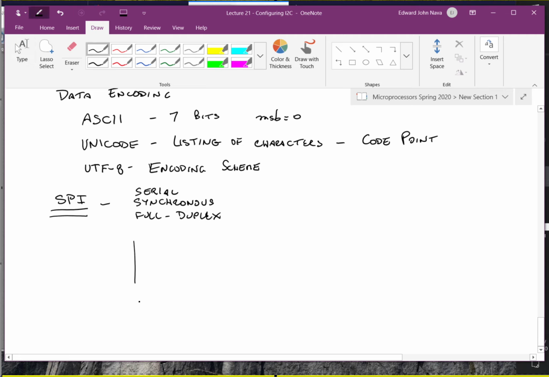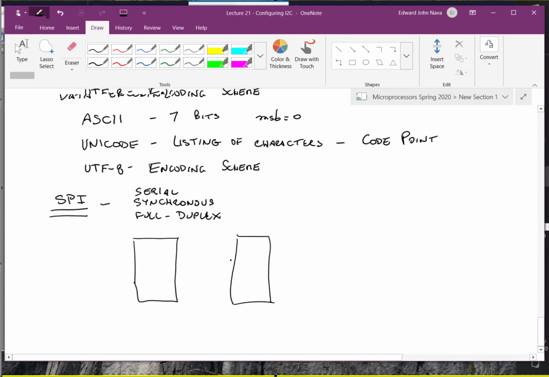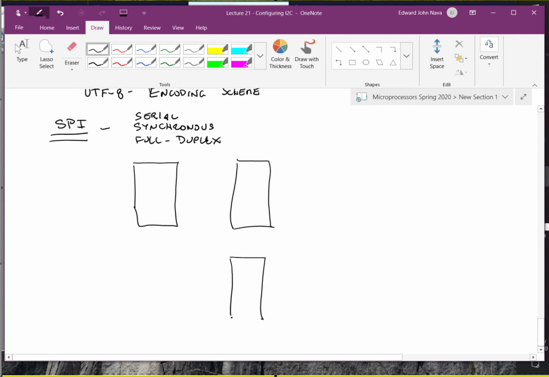And I'll just do a little sketch. So again, I have my clock. I have SDO. This is SDI. And here's my SDO.